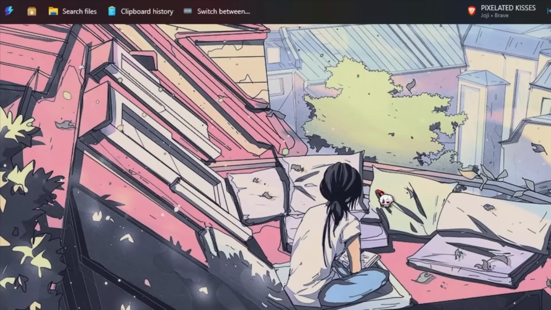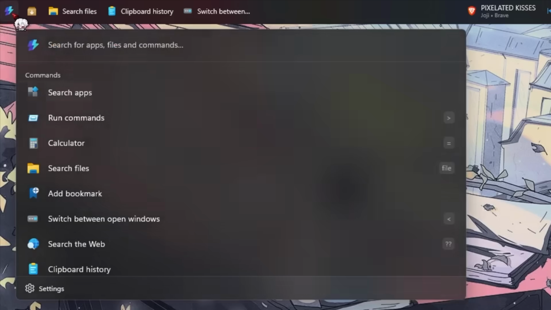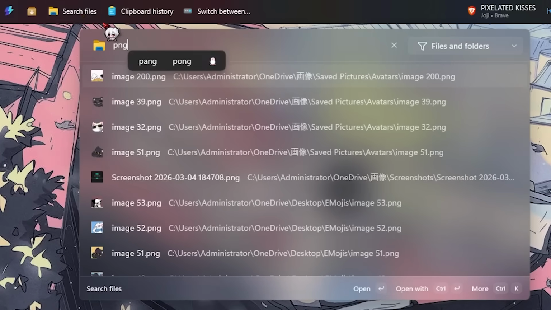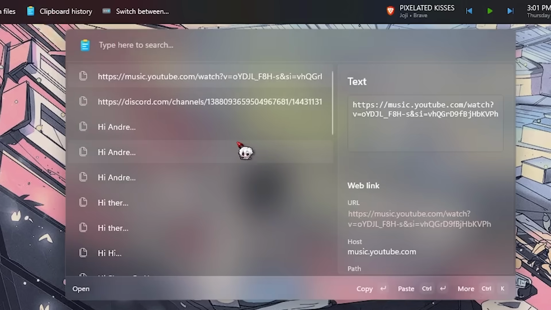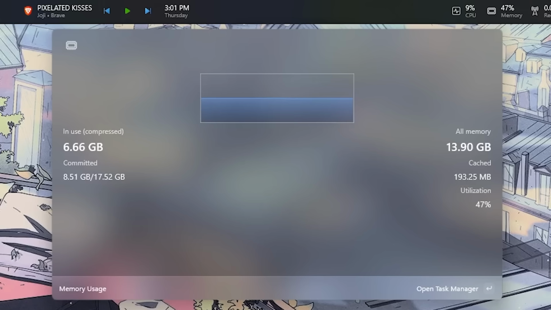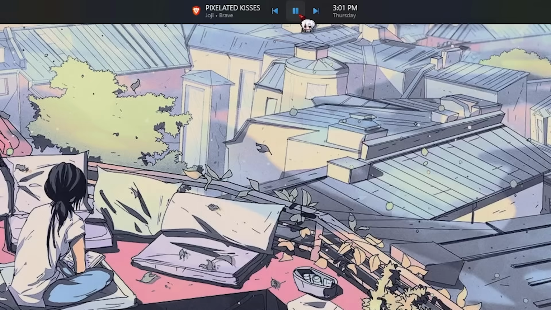Okay, so you want this top status bar right here, right? A new start menu that actually works, File Explorer search that's actually fast and finds files instantly, a clipboard history that's actually better than the old one, live system usage shown right here without opening Task Manager, even the background looks clean. And you get this nice media player here to easily play or pause music, so why the wait?